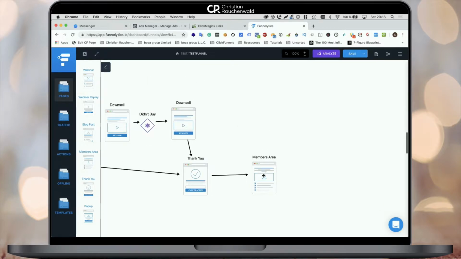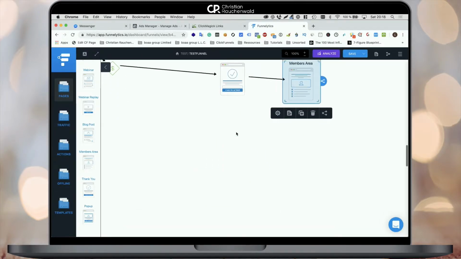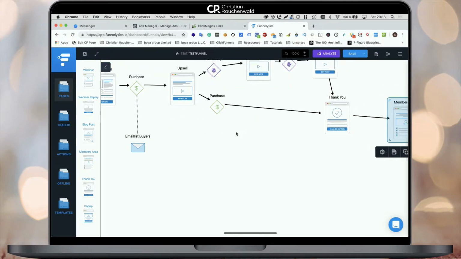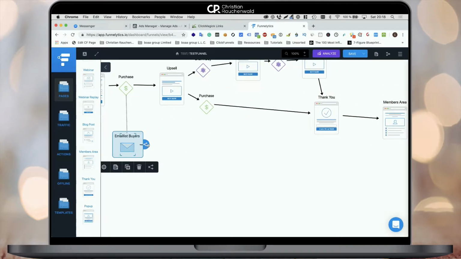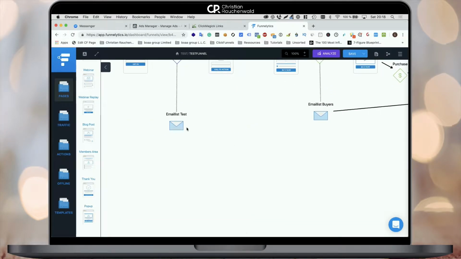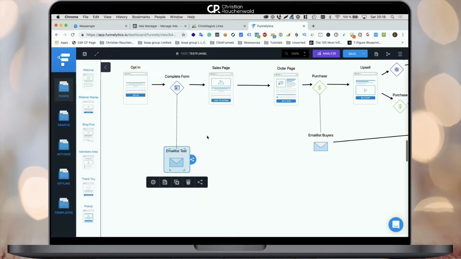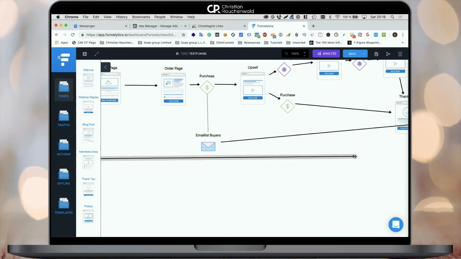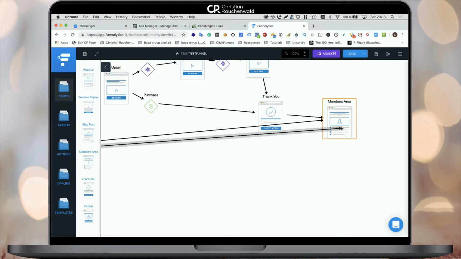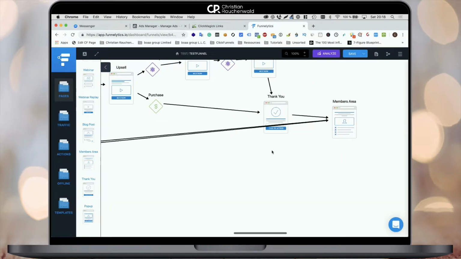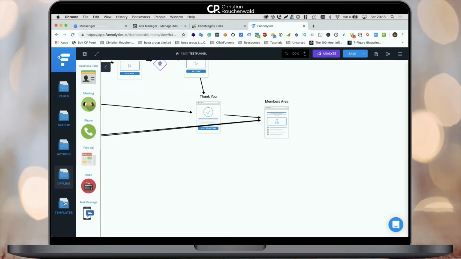Now you could even draw it a little bit further and say from that buyer's email, it will also go to that members area. And from the email test, maybe you give a free PDF away. So I'm not sure if I can draw it that far. Yeah, it also goes to the members area.